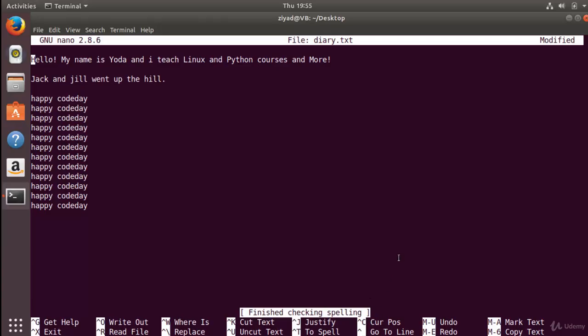And Control and C apparently tells you your current position. So if I press Control and C, it'll tell us I'm on line 1 out of 19, 5% of the way through, column 1 out of 70, and character 0 out of 275. So if I move over here now, and I press Control and C, that'll change. I'm now on line 7, column 10, and stuff like that.